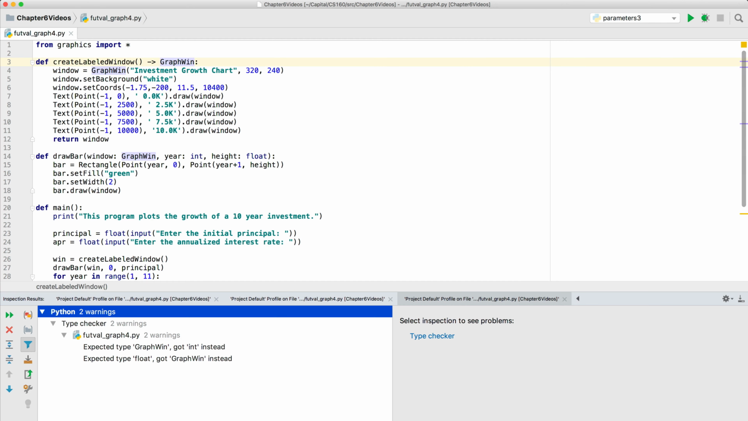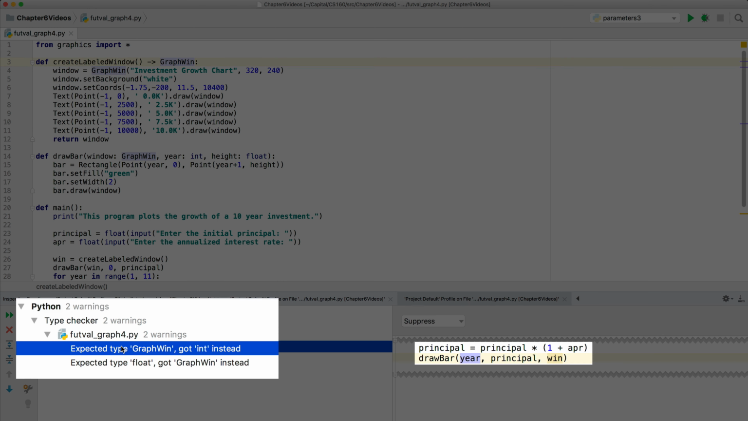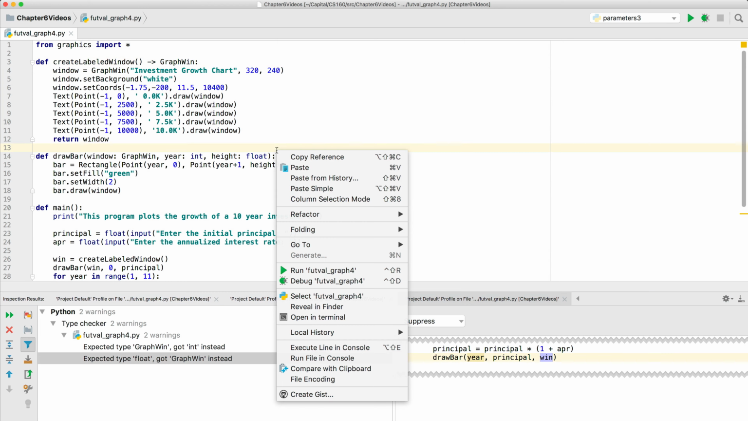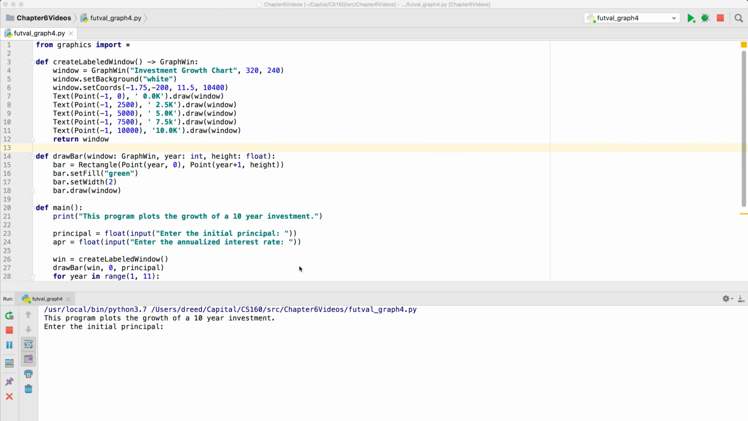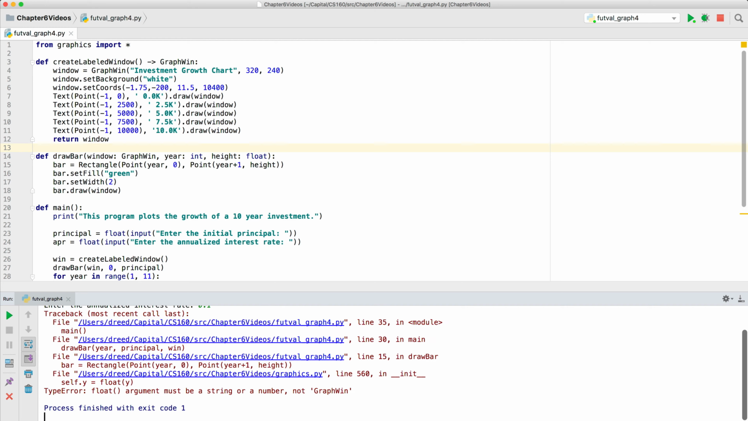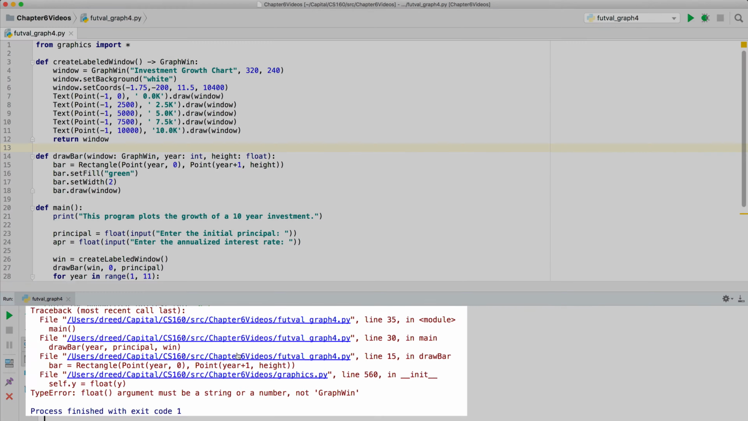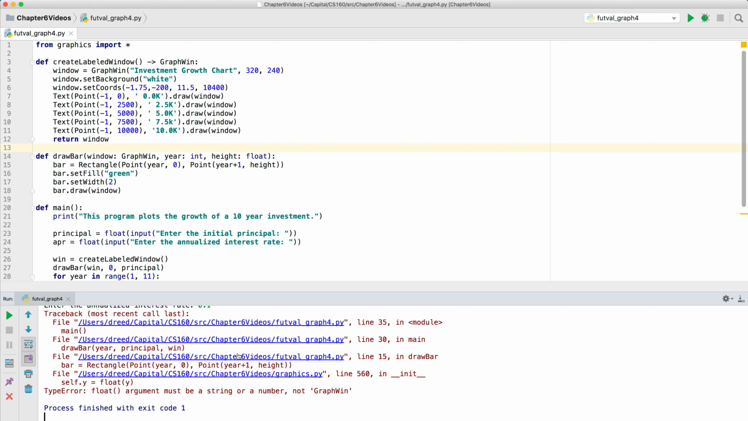Now if we use the inspect option, we can see that it tells us we've sent the wrong types to the drawBar function. If we run it, it crashes as it would even without the type annotations, since when we are creating point objects we must use numbers, but in this case one of the parameters is a GraphWin instead of a number. From this we could probably find our mistake, but the inspect option with the type annotations makes it easier to see exactly what we did wrong.